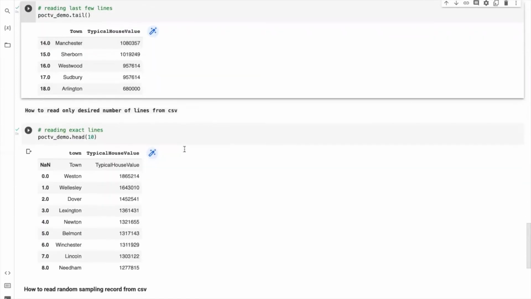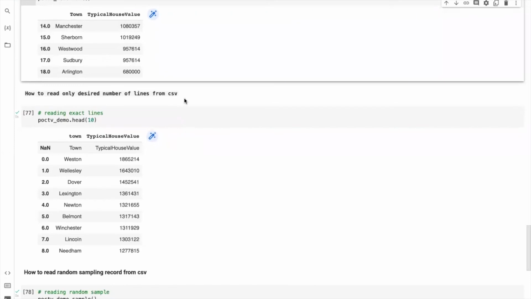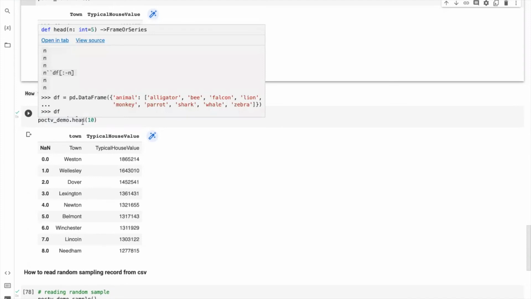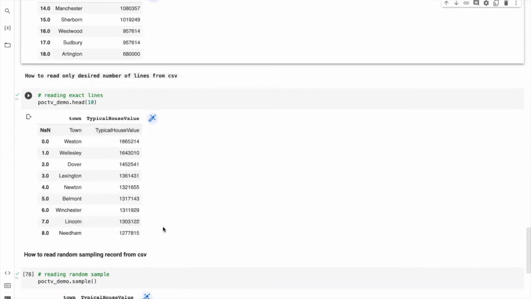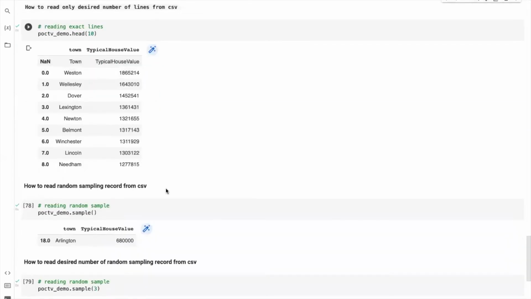Similarly, you could ask, how can I get only a desired number of lines? It's POC_TV_demo dot, you're passing the variable, and then say use the head function. Now pass an additional parameter, number 10. So it fetches only the desired number of records. You see, now it's a bunch.